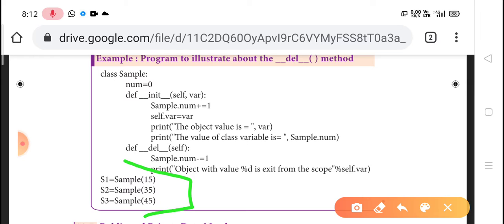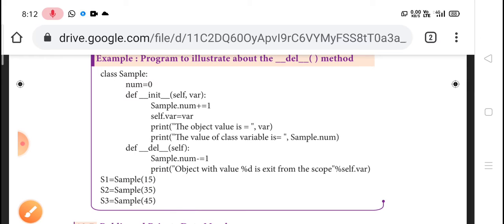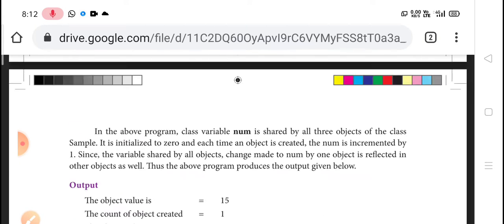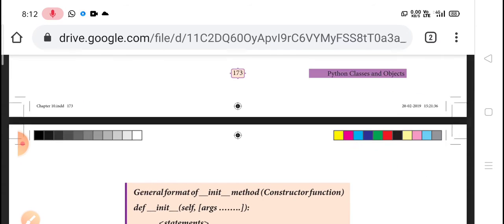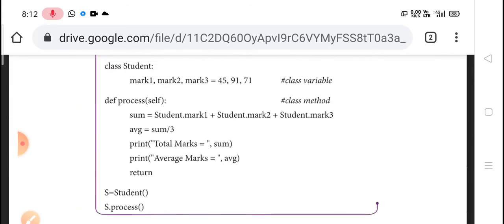And the next question is a 3 mark question. What are the class members? How do you define it? The answer is book page number 170.